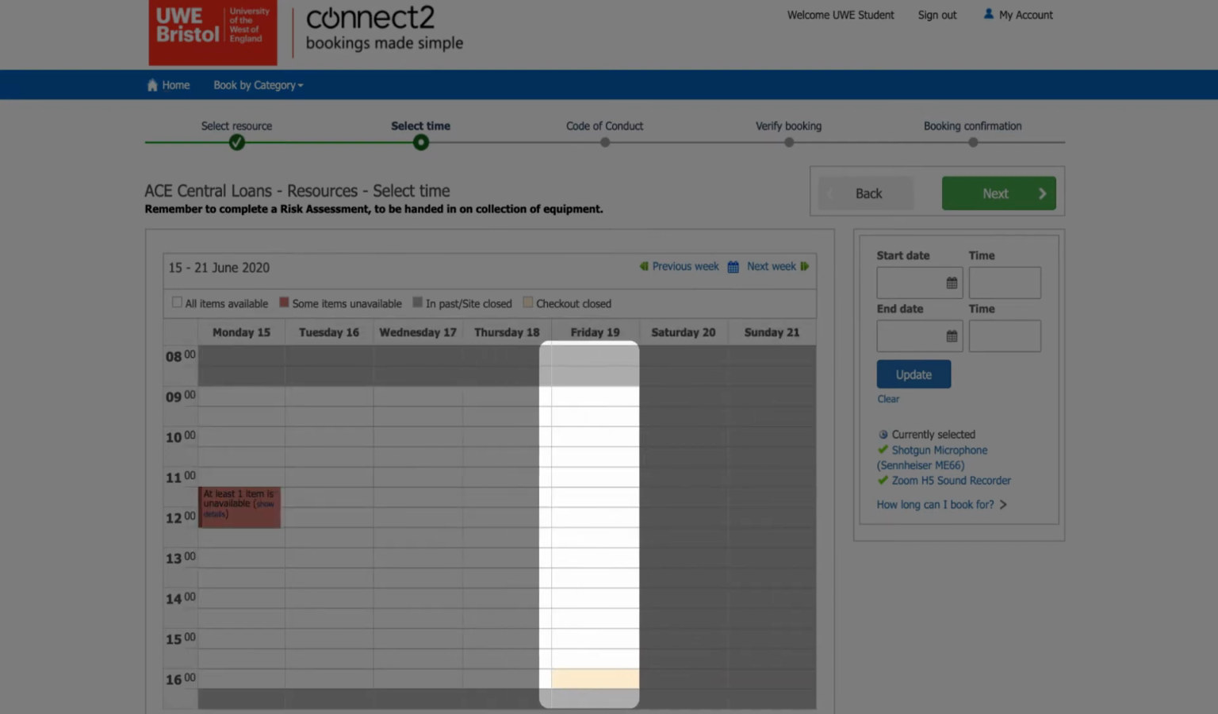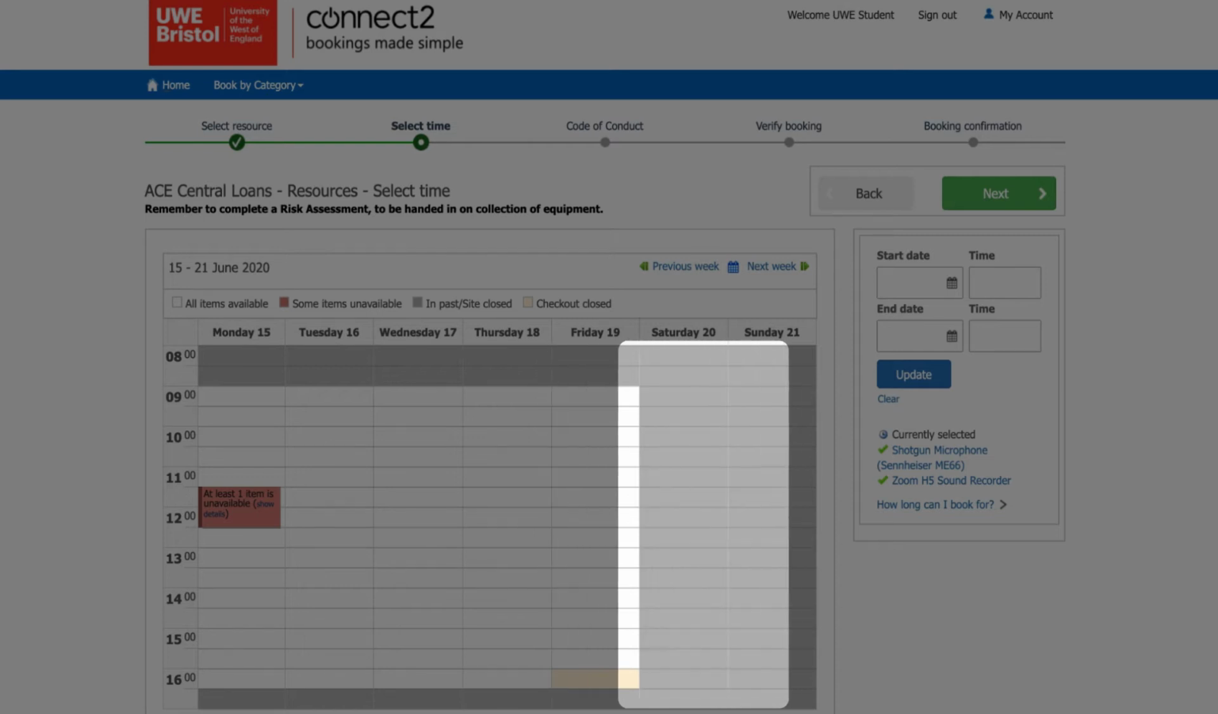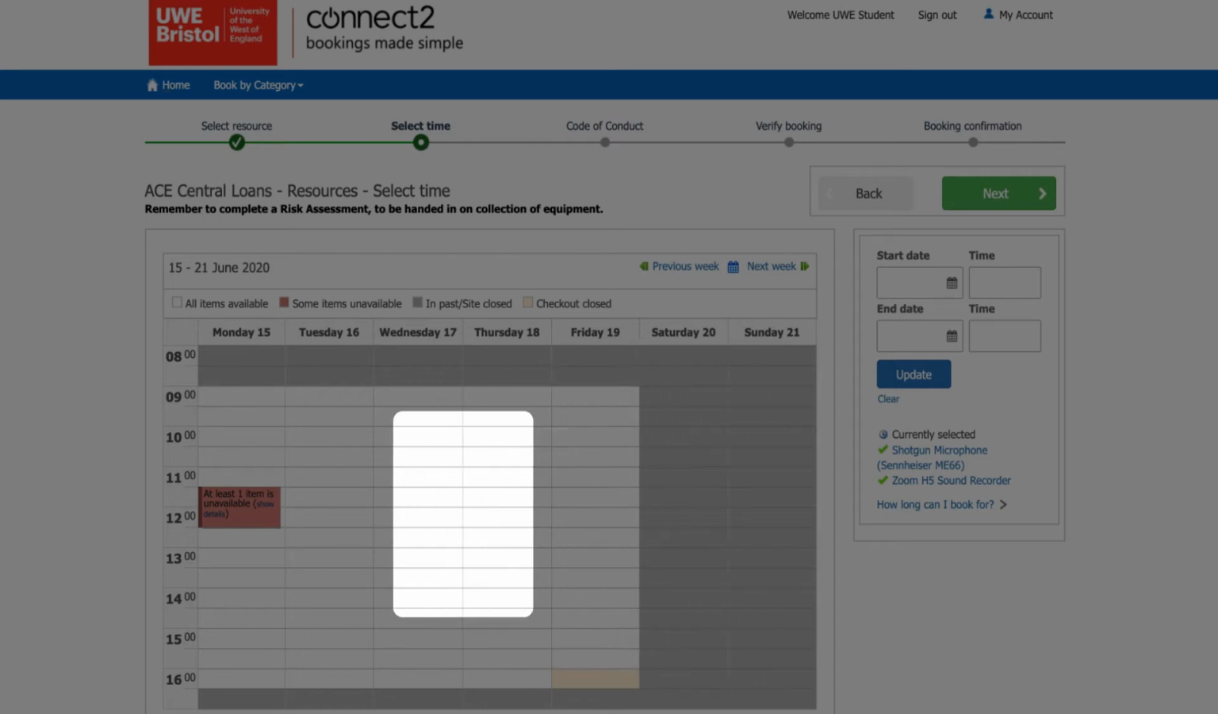These white sections are when the equipment is available. Over here, we can see that Saturday and Sunday are greyed out. This doesn't mean that you won't be able to use the equipment during this time, it just means that you won't be able to collect or return any equipment because Central Loans is closed at the weekends.